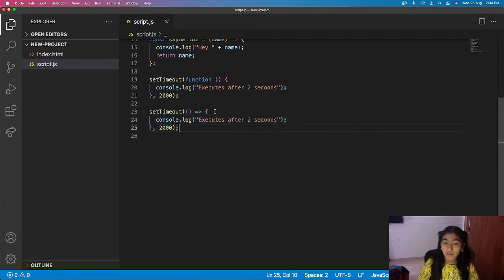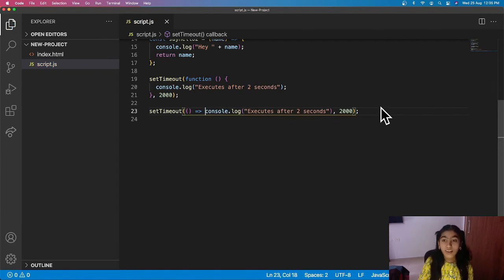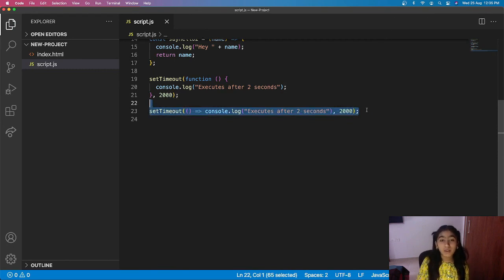Now let's try to make it even shorter. There's just one statement here, console.log. So remove the brackets and just make it into one line. So here you go, you have a simple one-line anonymous arrow function.